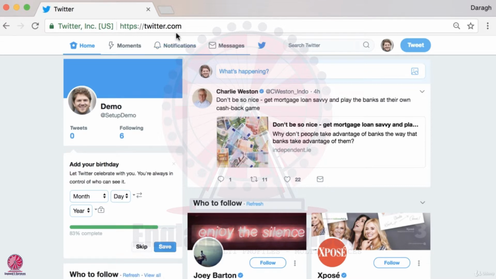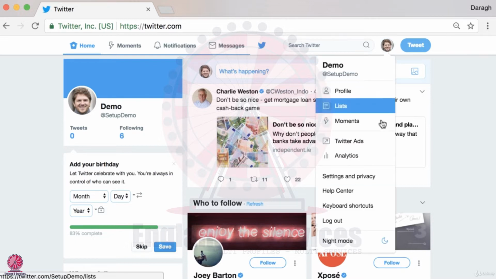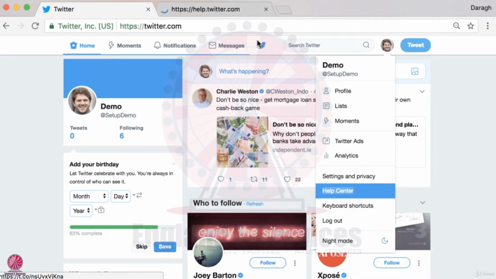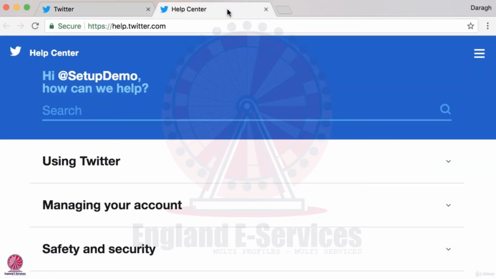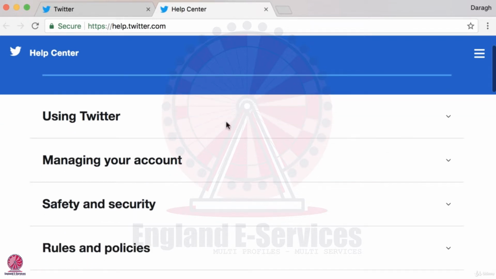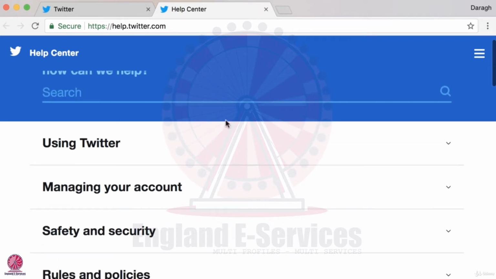So one thing that can be very helpful to understand these differences, and especially if you're new to Twitter for any question, is to click on your profile here and you'll see the option to open up the Twitter Help Center. So if you open this up in a new link, there's really a ton of information here. If you ever get stuck or have questions, I'd recommend you come in and check this out.